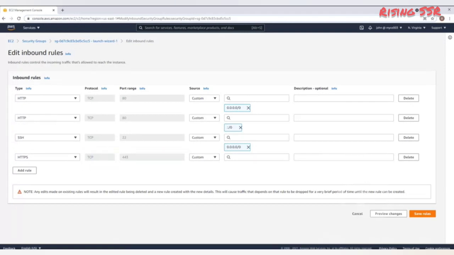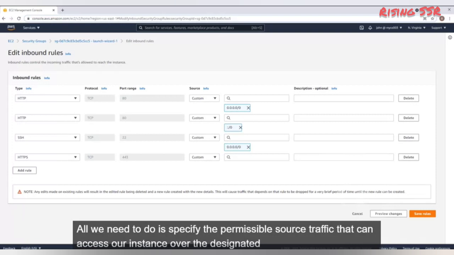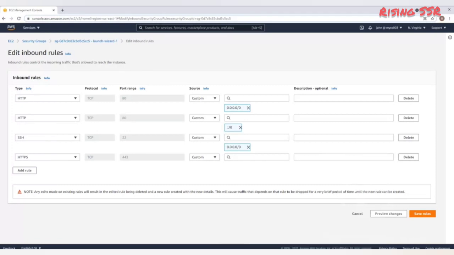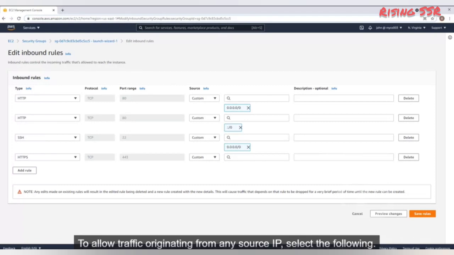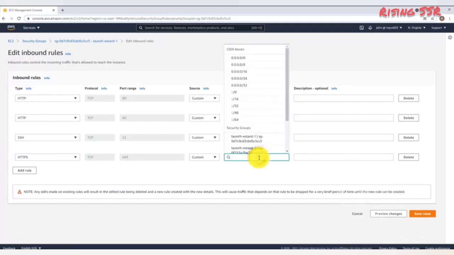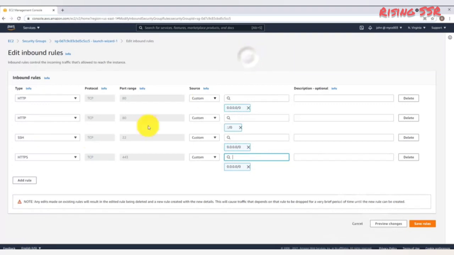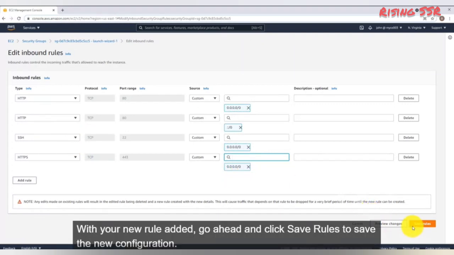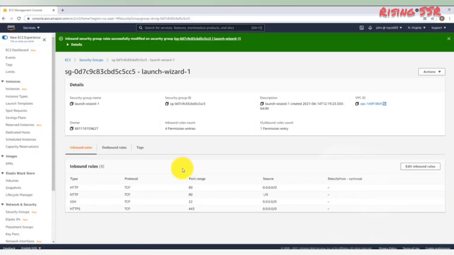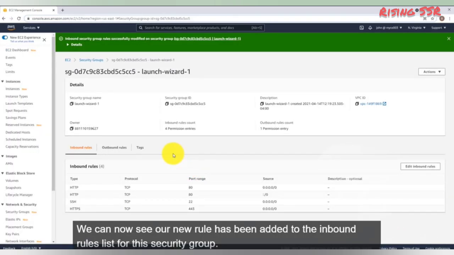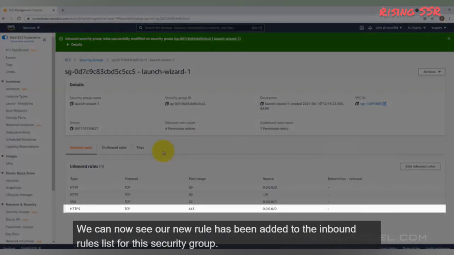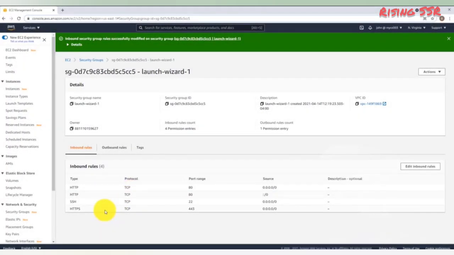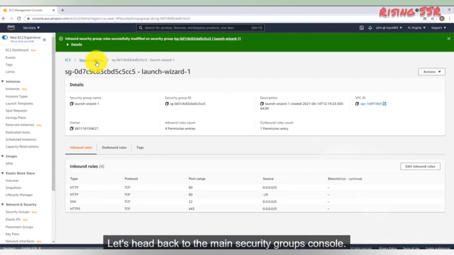All we need to do is specify the permissible source traffic that can access our instance over the designated port. To allow traffic originating from any source IP, select the following. With your new rule added, go ahead and click Save Rules to save the new configuration. We can now see our new rule has been added to the inbound rules list for this security group. Let's head back to the main security groups console.